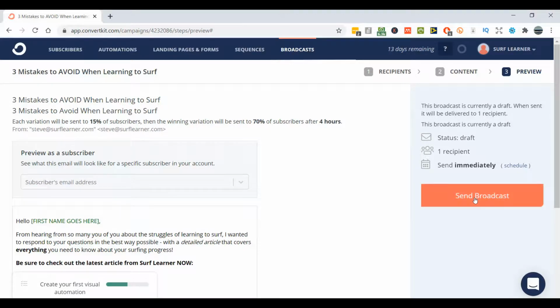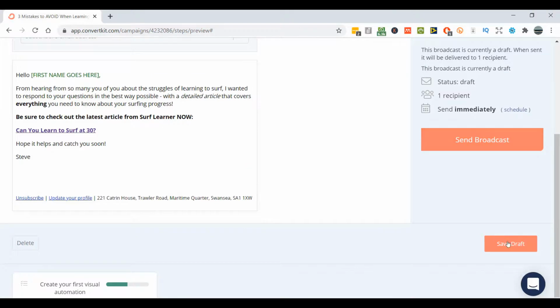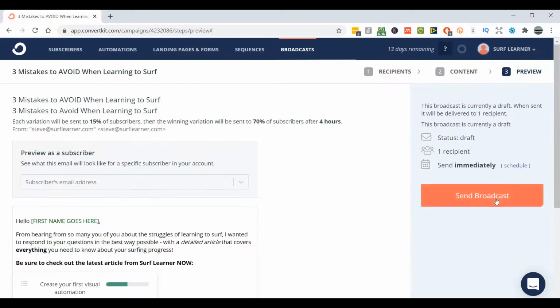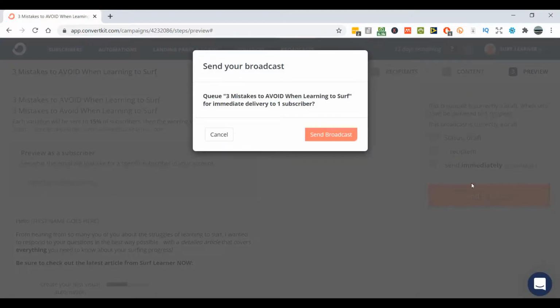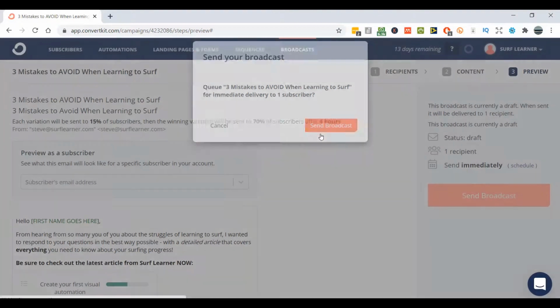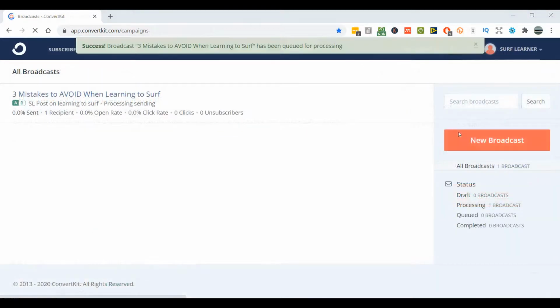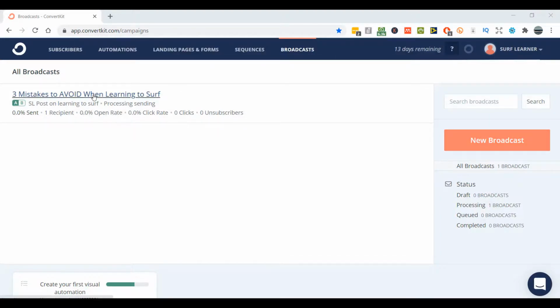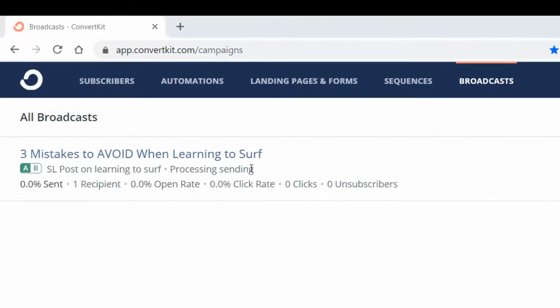I've got the option to send my broadcast at this point as well, or I can save the draft. And in this case, let's just hit send and see what happens. So you get your last warning, are you sure? Click send. And then it will take you through and give you the green success message at the top, and it will tell you what process. So it's processing, and again, it depends on the size of your email list and how many subscribers, but it will take a little while.